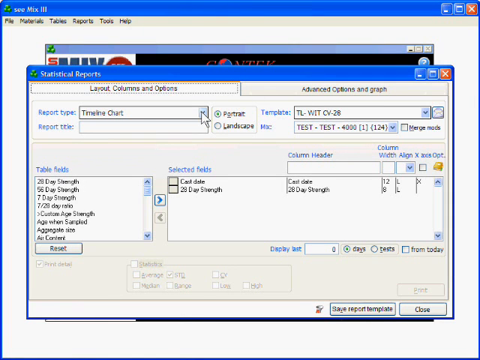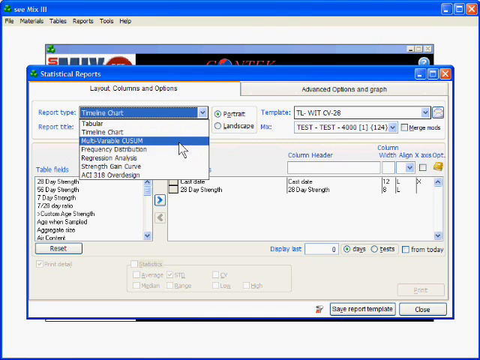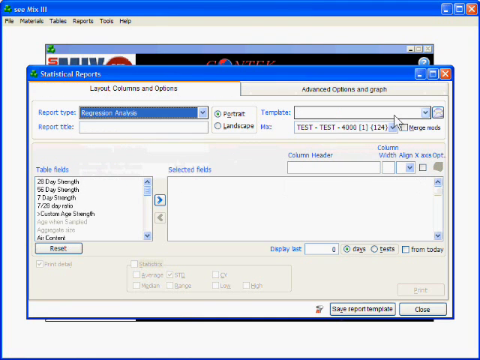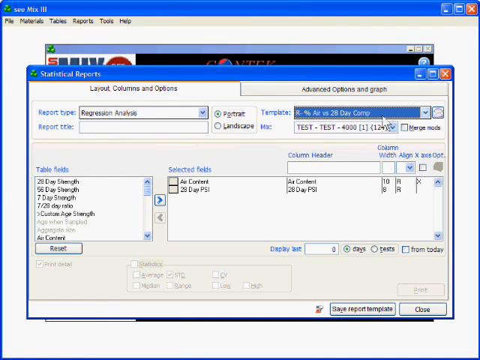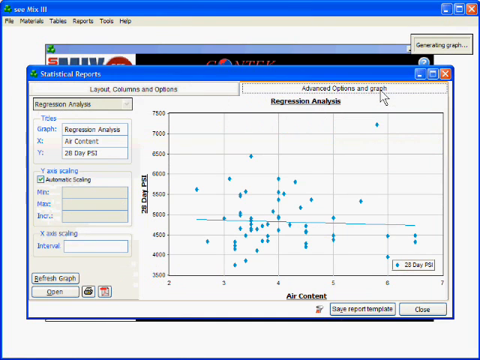Computerized data analysis makes things possible that before we could only dream of. You spend your money by getting tests. You make your money by understanding what the data tells you. Not only that, but improved understanding of your concrete leads to a better product and recognition by local designers that you know your product better than they do. In this particular case, we show that when we increase air by 1%, we lose approximately 150 psi.